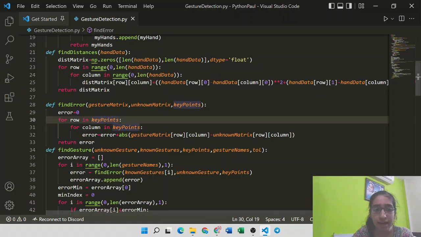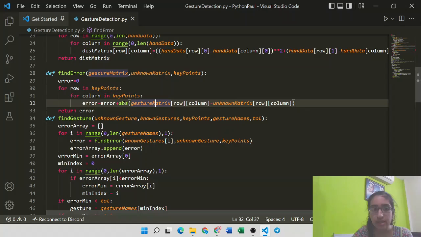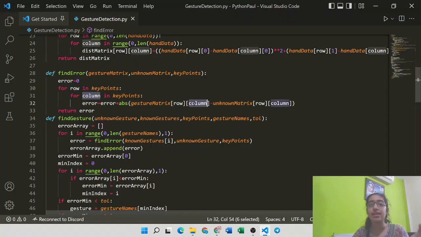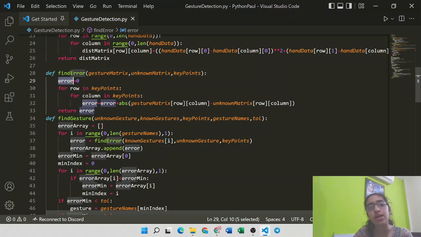So here I'm iterating only through the key points, and then I'm calculating the error. Here I'm taking the absolute value because we just need to sum up the error and get to know it. We are not concerned with whether it is negative or positive. And again, row is basically x of A and column is basically x of B. So here row is A and column is B, just for a simple understanding. And I'm calculating the error by adding to error, which is 0 initially, the absolute value of gesture matrix of row and column minus unknown matrix of row and column.